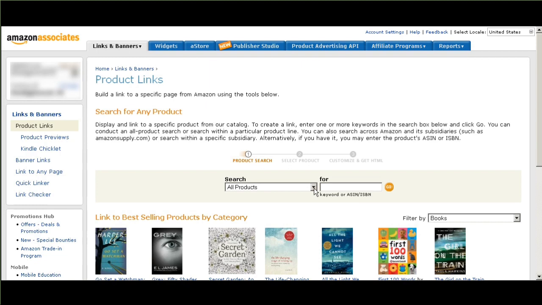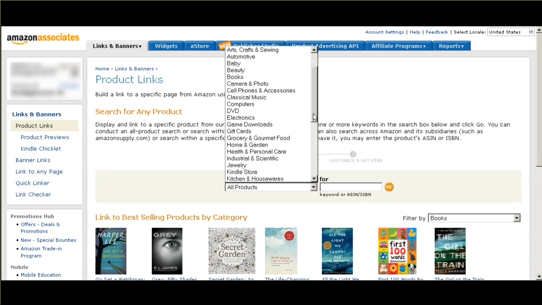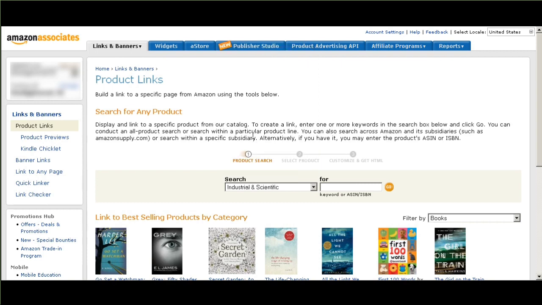So what I recommend you do if you're going to look for something in a high-paying category is to simply select that category, and for demonstration purposes, I'm going to use this one, industrial and scientific, and then enter the sort of generic keyword that you would expect something in this particular area to have. So the keyword that I'm going to use in this video is engine. So let's just type that in and then click on go.